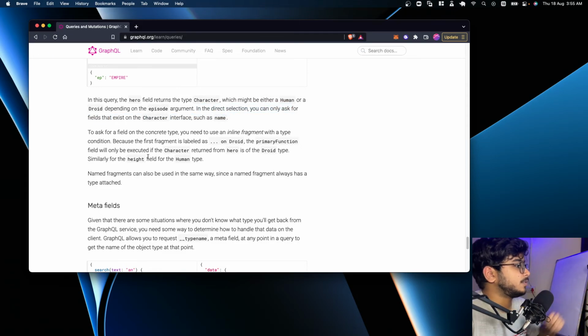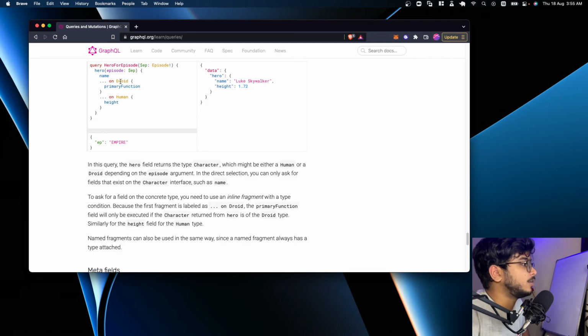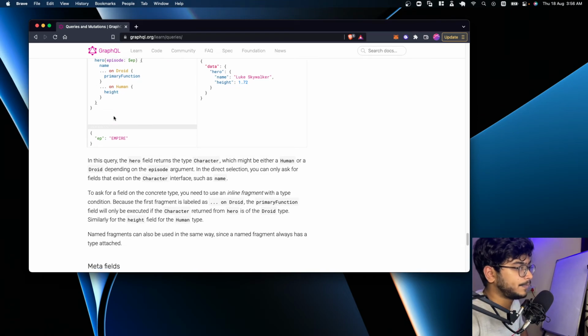So yeah, if we have to do that, to ask for the field on the concrete type, we can use inline. What is this? Dot dot dot on droid. So basically spread on droid. I usually consider dot dot dot as the spread operator. So what we are doing basically is spread on droid. If it is droid, then primary function, and if it is human, then height, right?